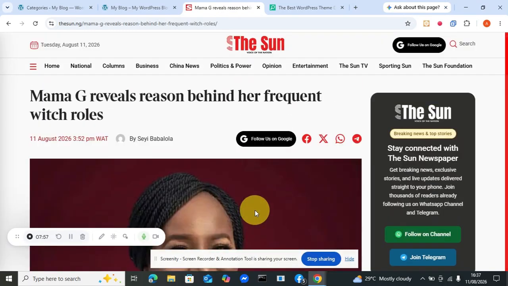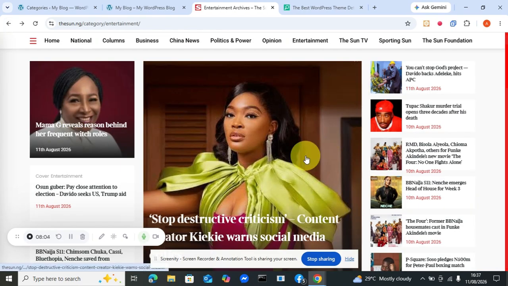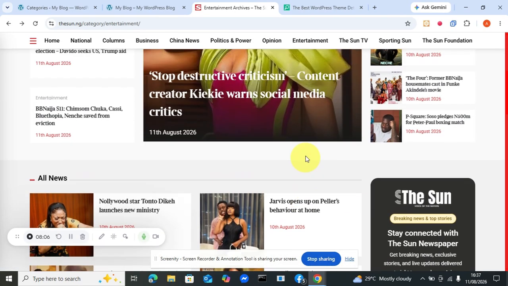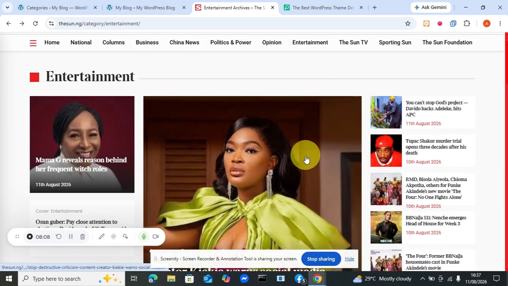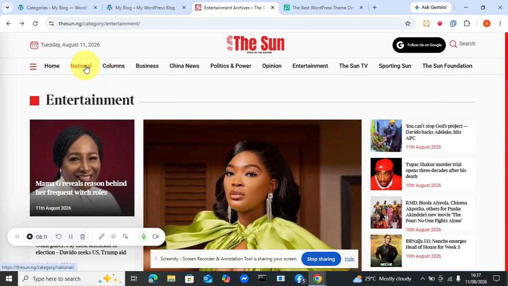So I'm just looking for something, and this is all the news that are related to entertainment. That's what you're going to see here. So this one, national, is a category. It is like a shop where you go and they only sell national newspapers. Another one is another shop. So all these categories are just like shops.